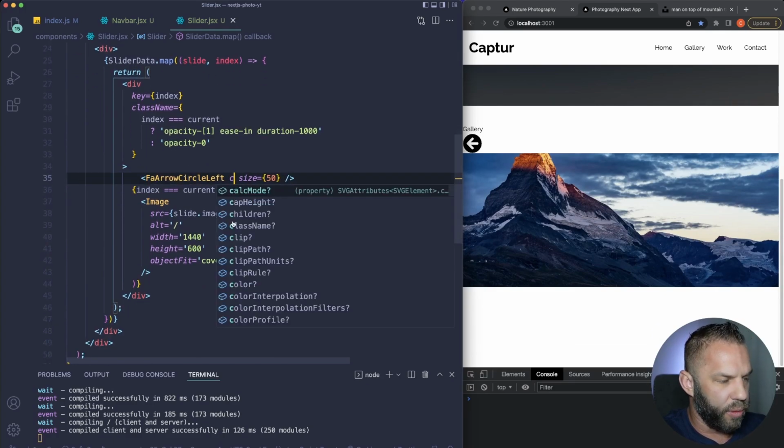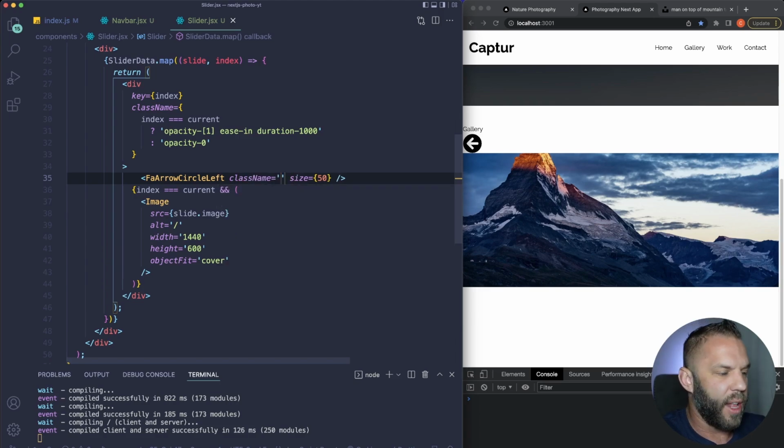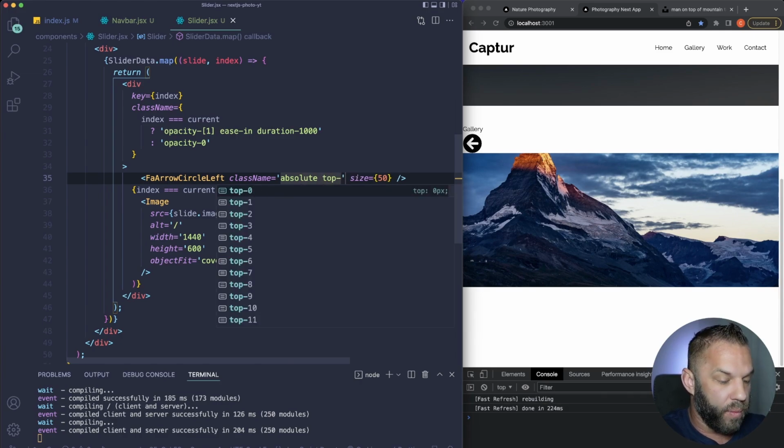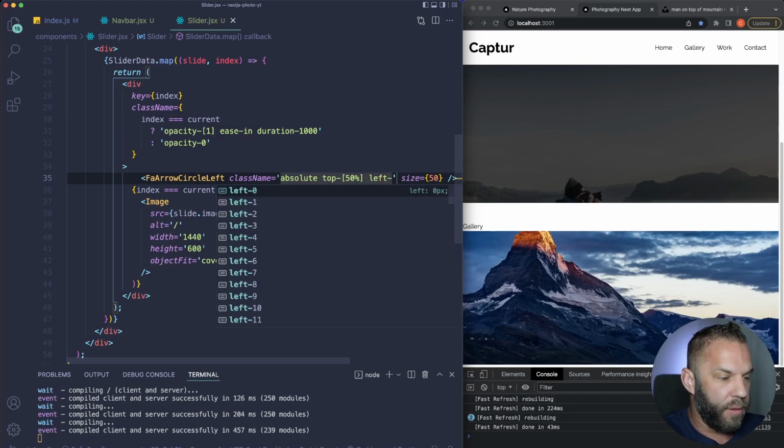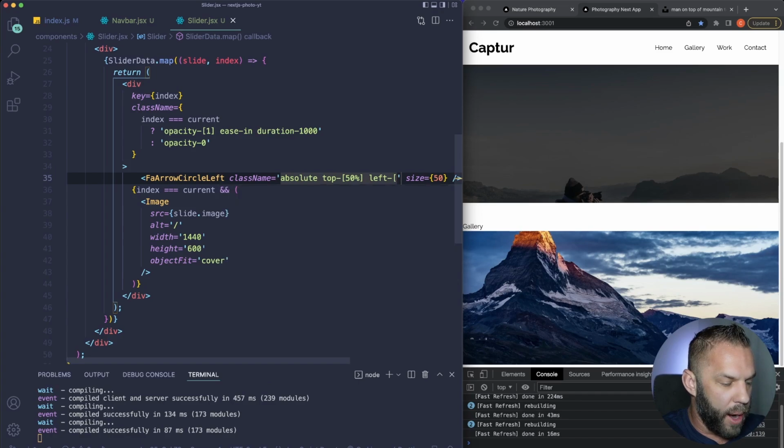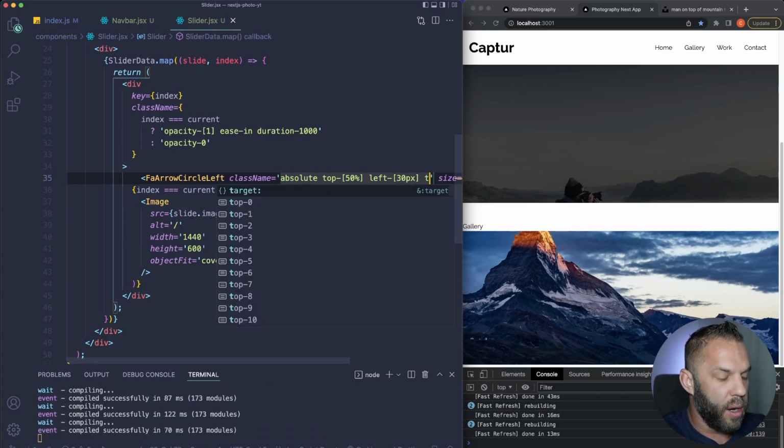Next, let's give it some class names first before we copy it, so we can copy over those class names. What we want for this one is to display absolute, top 50%, and this will get us pretty close to where we want it to be. Then left, open up our brackets here, and I'll say 30 pixels, just like so.